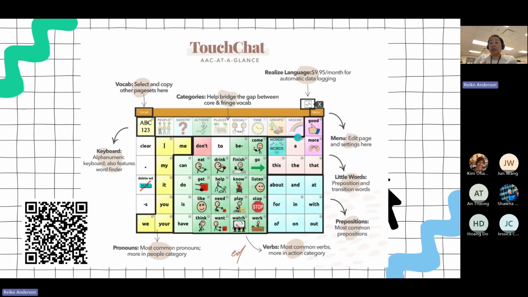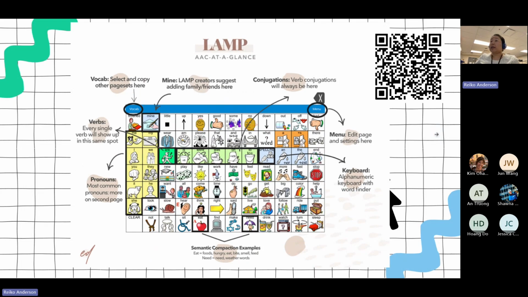So we have a really robust system, we would call it. We have a lot of different word categories, a lot of different vocabulary, a lot of different functions. And those are some of the things that we're looking for: the ability to back up, the ability to use a bunch of different words from a bunch of different categories. We also have LAMP, again, a similar sort of layout with pronouns, verbs, and things like that.